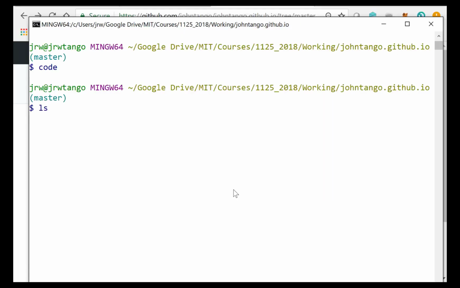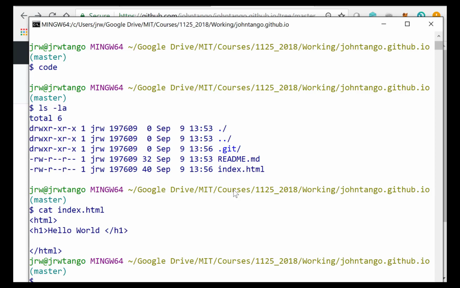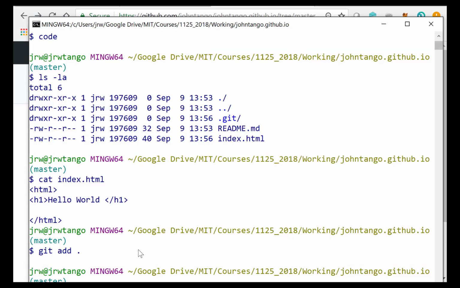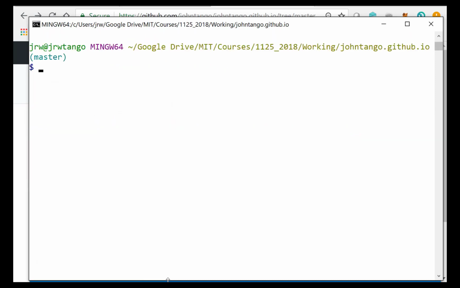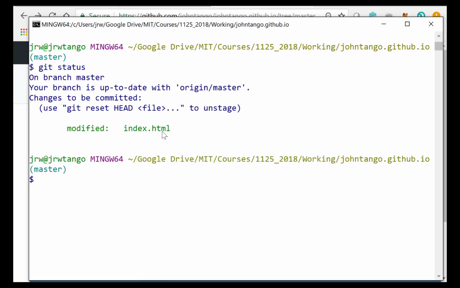Okay, and here we are. And if I do cat on index, we'll see that it's changed. Yep, it's got the HTML. And right, let's now do a git add. And I'm going to add everything that's been changed. If I look now and do a git, so you can see everything. So I did a git add. Now let's do a git status. Okay, we'll see index.html has been modified.